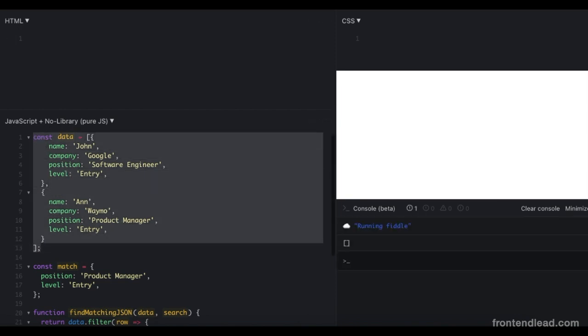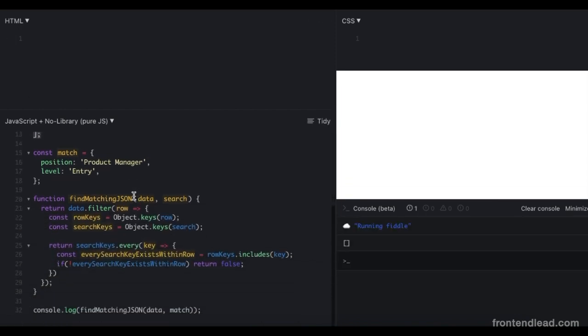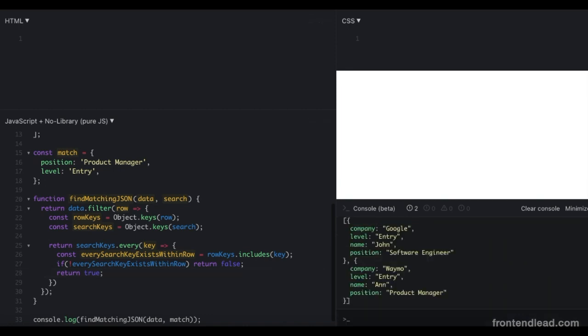So here's the called match. So right now, both position and level exist. So technically we should be getting all the data back. So if I run this, we're not getting the data back. So let's see what's the issue. So we're saying return every, oh, we're not returning true. So we have to also return true here. Let's run this again. Cool, we get all the data returned.